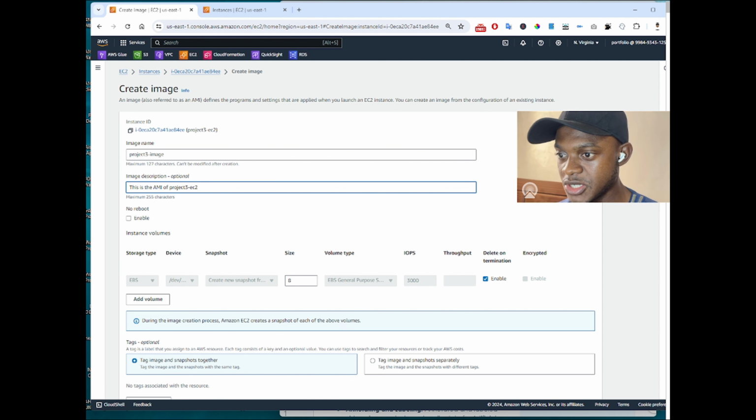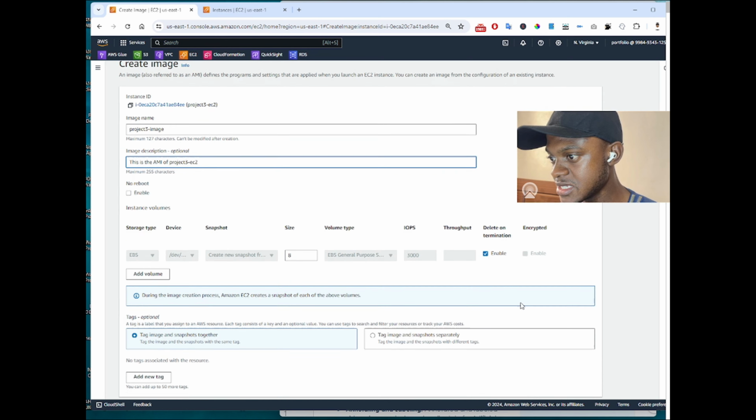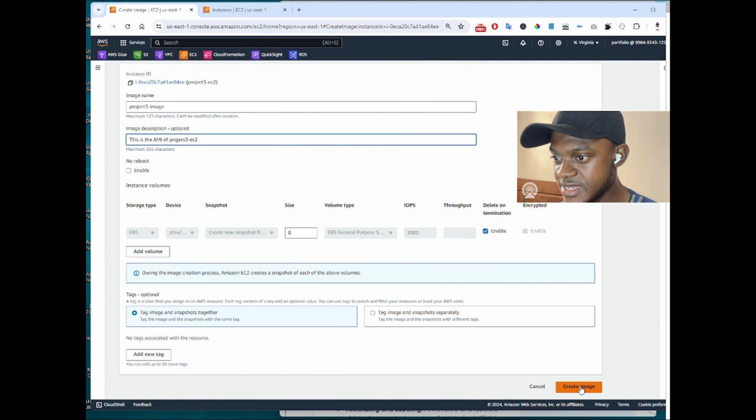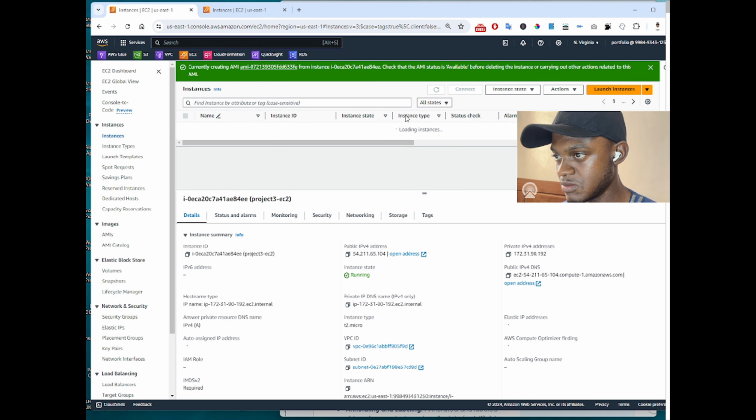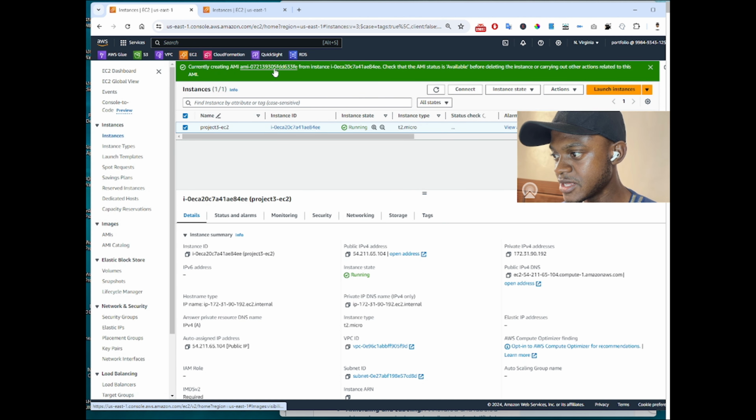Assuming you have a lot of images, you need to put a description so that you can actually distinguish between them. If that is okay, the defaults you can just leave as such. So you can then create the image. Boom. The image is currently being created.